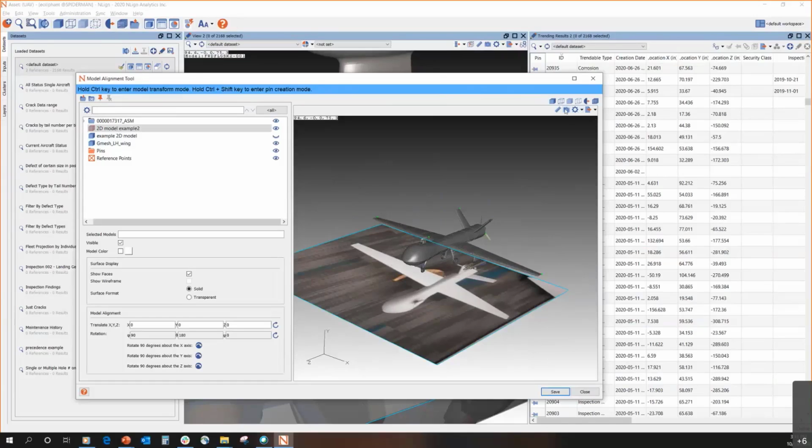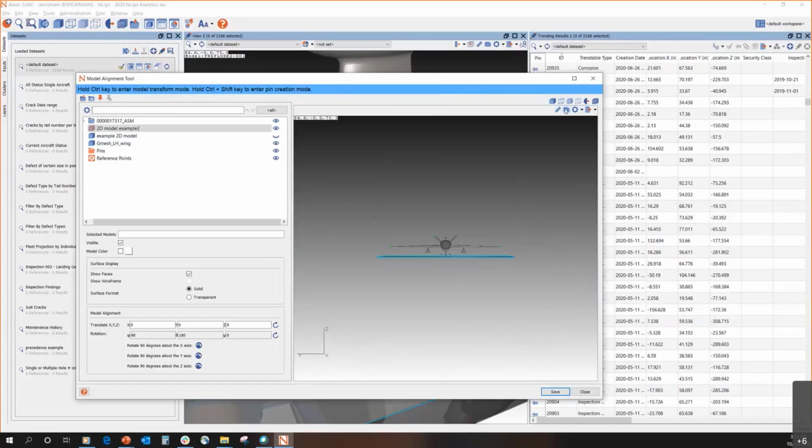Click on my model. And then if I hold down the control key, I can just click and drag until this is maybe at the cross section of the wings here. You may notice as I'm dragging this over on the left, my X, Y, and Z numbers are changing for this.